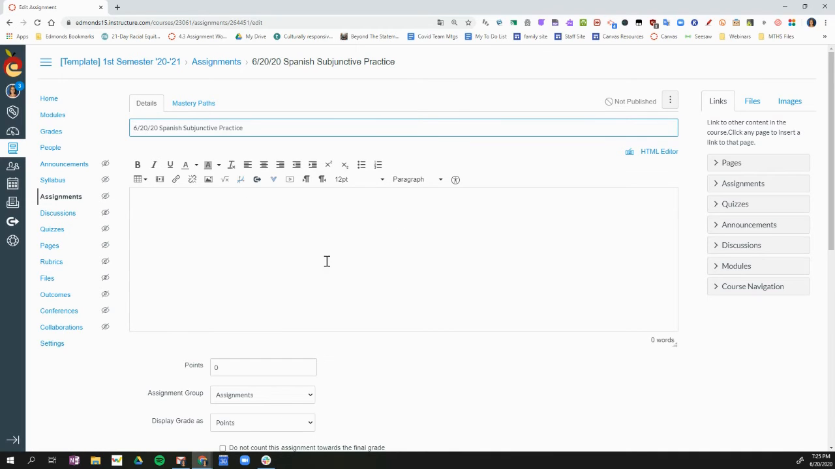This is where I can add any directions, hyperlinks, images, any information that students will need in order to complete this assignment. I'm going to use this toolbar up here to add content to my text box. If you hover over each of the icons, it will tell you what that icon is for in the toolbar. I also have the option to hyperlink to an external URL using this link to URL icon.